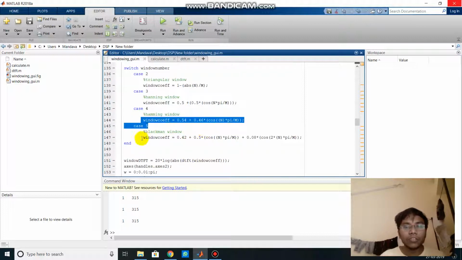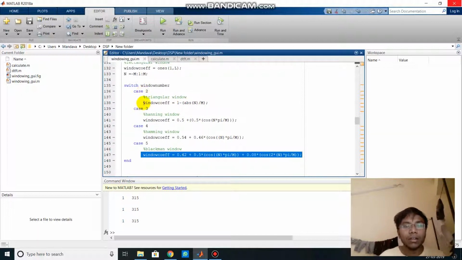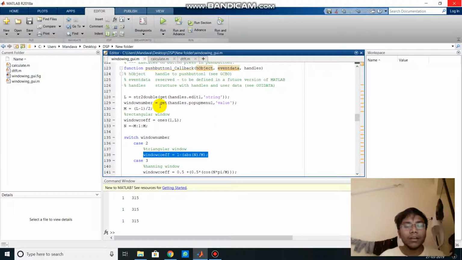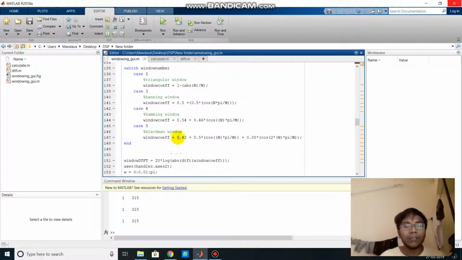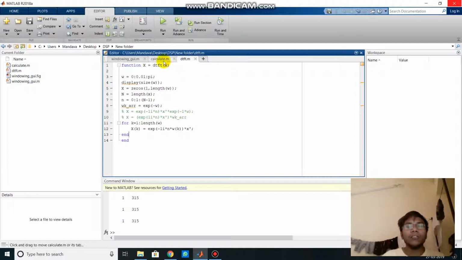You can see the window coefficients of various types of windows like rectangular, triangular, Hamming, and Blackman windows, which you can see here. And to calculate the different functions which I have shown you, we have created a function called calculate.m which calculates the main lobe width, pass band, stop band attenuation, side lobe, etc. So these are the direct commands by which you can get all these functions. And we have also used discrete time, and we have to find the spectrum of the signal.